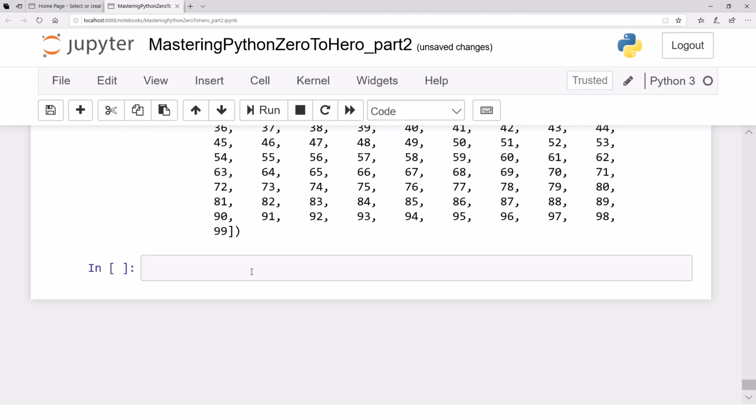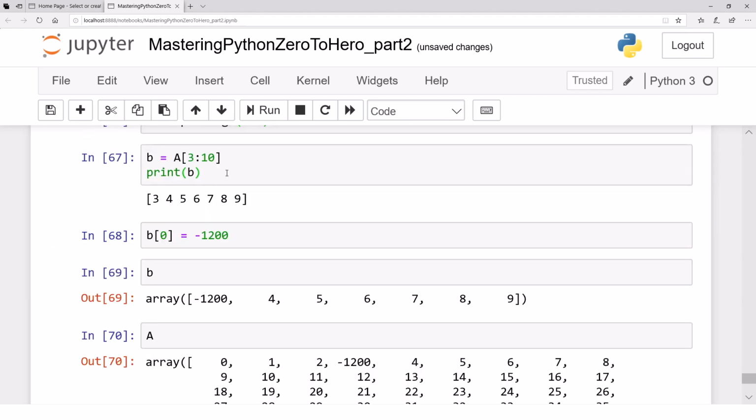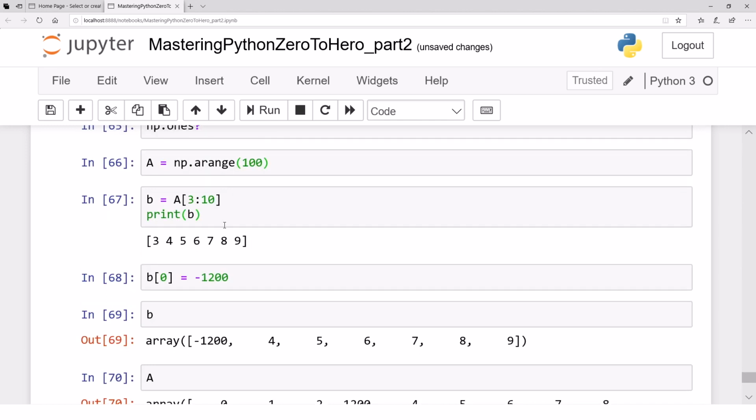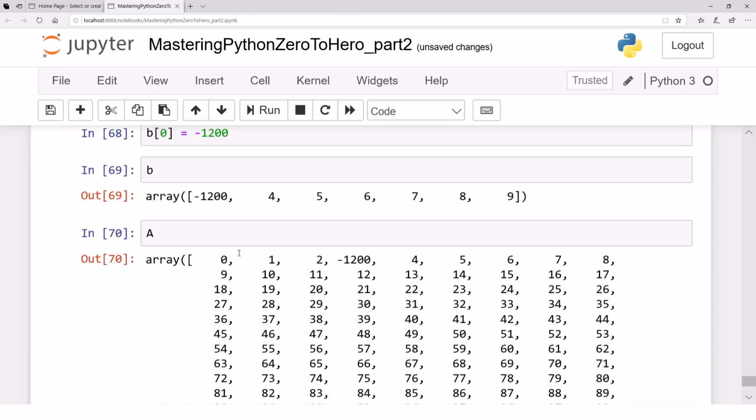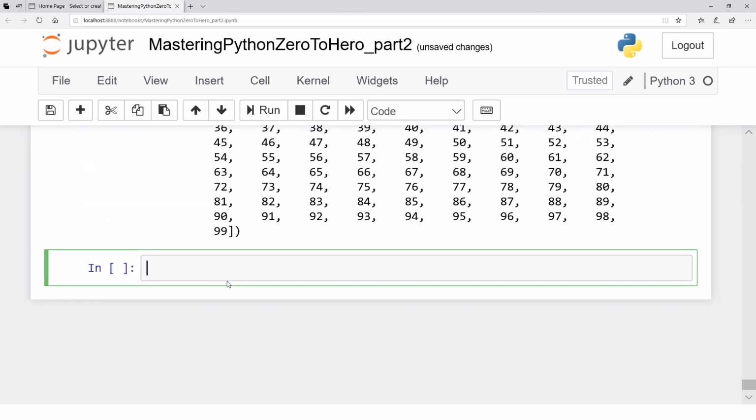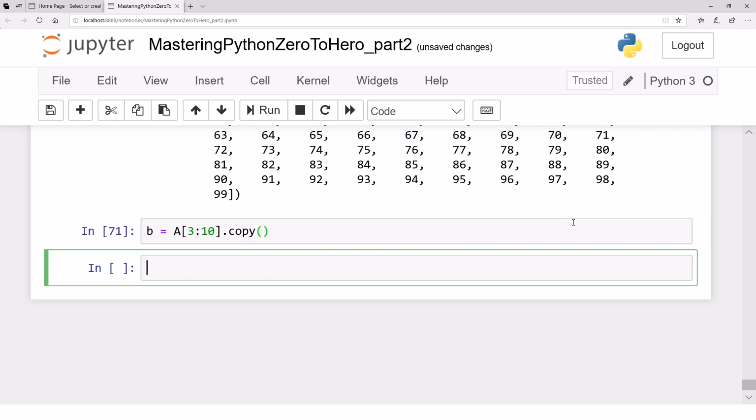So that's one difference. Now, after knowing this, if we really want this behavior not to happen, we can say a[3:10] and then call our famous function, remember that, copy. You can copy that, and now b is a completely different array. It's a different memory view. If you change b now, the effect will not be seen in a. So the copy function is there whenever you need a copy.